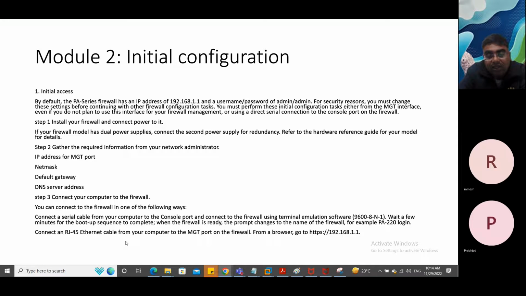Connect an RJ45 cable from a computer to the management port of the firewall and in a browser go to HTTPS 192.168.1.1. So in two ways you can configure. Either you can go to the firewall and connect your firewall to the computer with the serial cable. So how a serial cable looks, I will tell you.